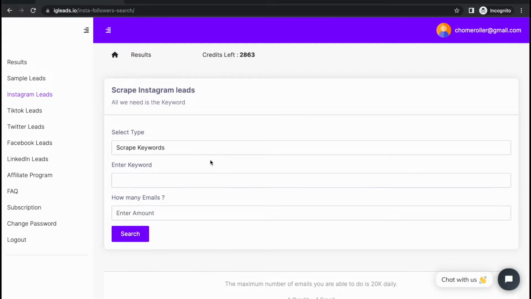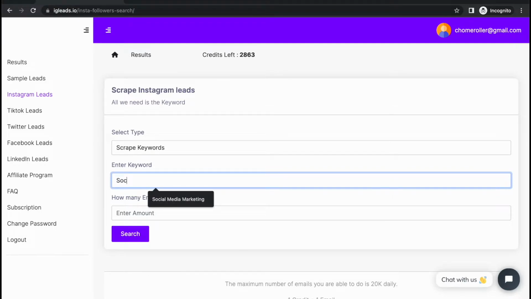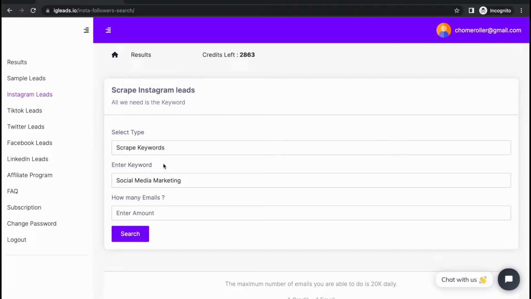So let's just say I want to find some social media marketing clients, or basically anything. If you have a product or service you're trying to sell to people, you can just type that into the keyword. I'm just giving you guys an example. And I'm going to put 200 emails. So all I have to do is click on search.